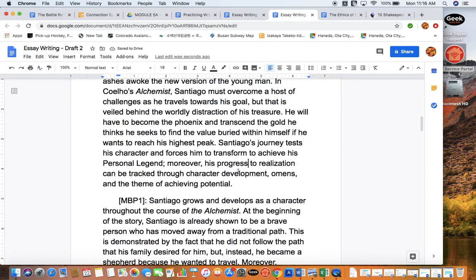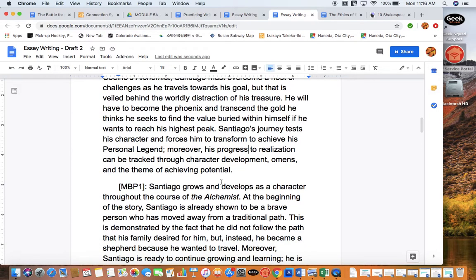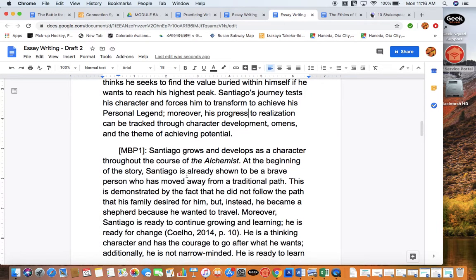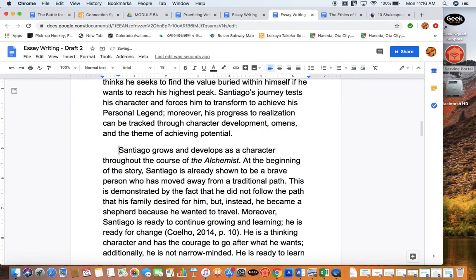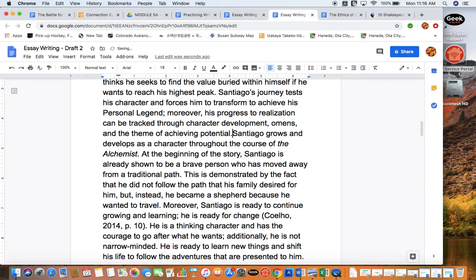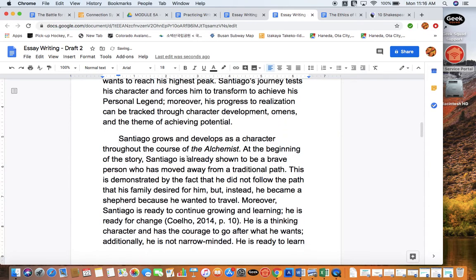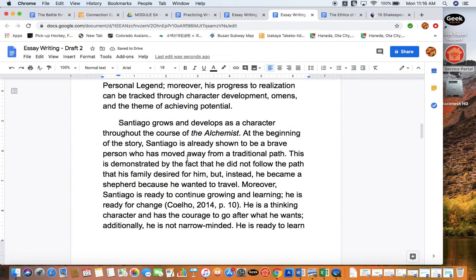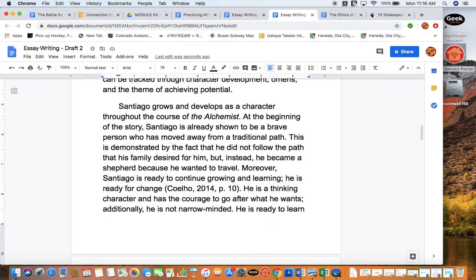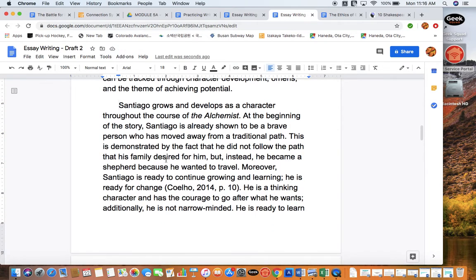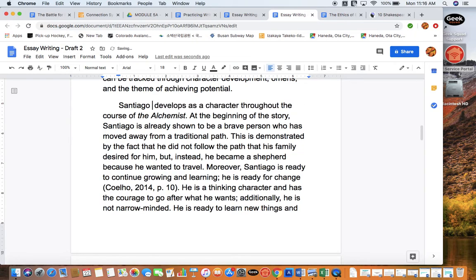Moreover, his progress to realization can be tracked through character development, omens, and the theme of achieving potential. Good. So now we're into our first main body paragraph, and as we do this work, we can remove that little notation of MBP1. So here we go, moving into main body paragraph 1. Santiago grows and develops. So that's 2 words, right? We don't need 2 verbs to explain it, so we can simplify it down to 1.